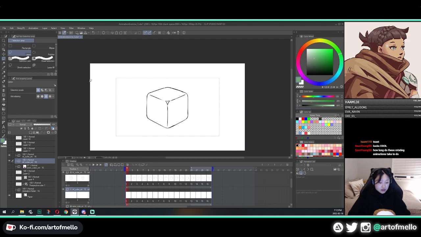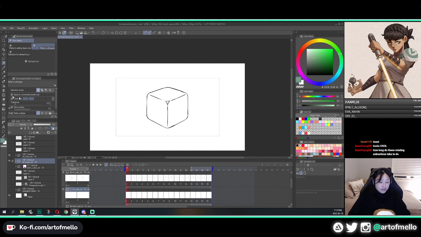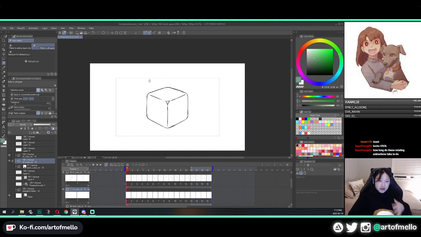And I'm just going to take the magic wand tool and select the outside. Okay, so right now it's selecting everything that's clear. That's because I don't have apply to connected pixels only turned on. So I'm going to turn that on. Closed gap, you can have it to 2 or 1. Depends how loose your drawings are. By the way, you can apply this method to any of your animations, not just a rotating cube. This is a process that can be used for anything.